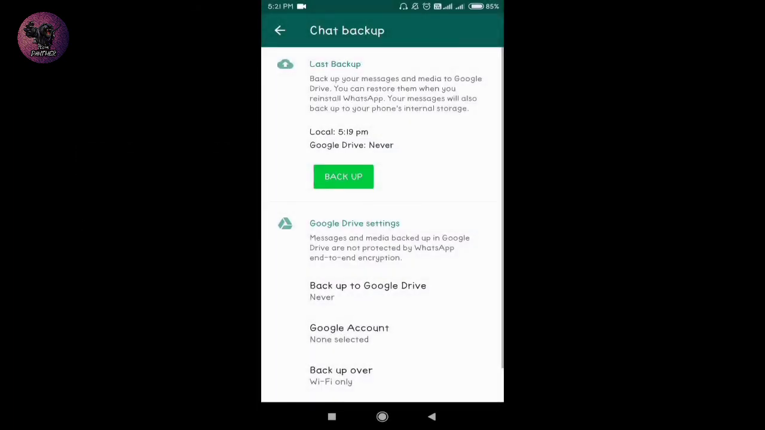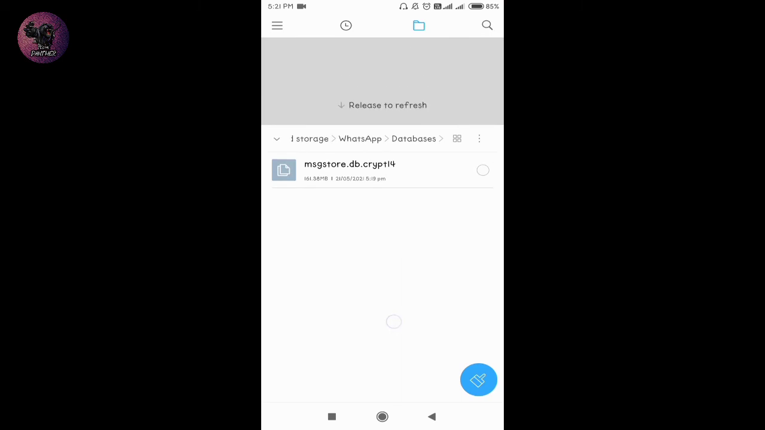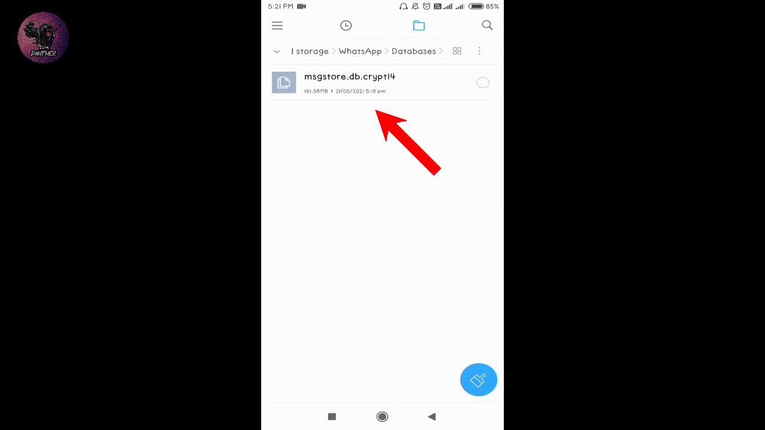Meanwhile, I have deleted all the database files which were automatically backed up, and you can see my manual backup is complete. You can see the time. So let's go to files and check. Yes, you can see it here. You can see the time. This is my new manual backup.